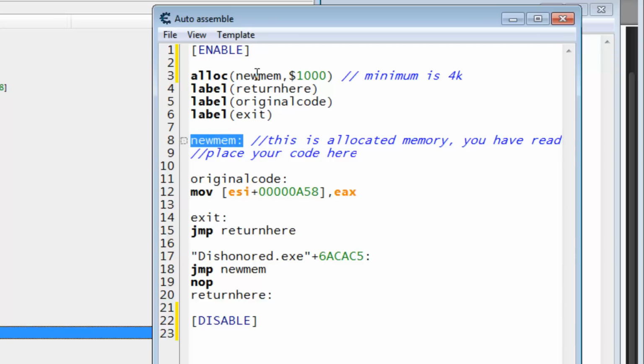Since the alloc allocated this memory, it assigned its own label called newmem. So what this does is it tells the assembler to start assembling code at this address, which is our newly allocated memory. Creates a label called originalcode. This sets the value of the label to the current position in the assembler, which is newmem also. And then assembles this instruction into that memory. Creates a new label called exit that we can use later that points to after this instruction, and it creates a jump to return here, which is set later.